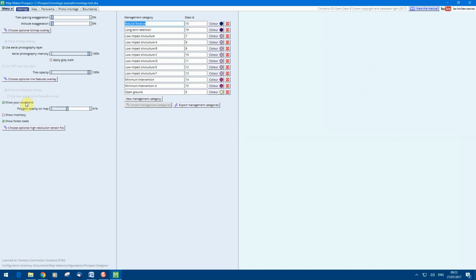The Show Your Woodland option will usually be ticked, but there may be some circumstances where you need to see the landscape without your proposal. The polygon opacity determines how translucent your woodland polygons are. The advantage of translucency is that the background map can be seen through the polygons. The disadvantage is that the colours are diluted and so, in some circumstances, can be harder to distinguish.